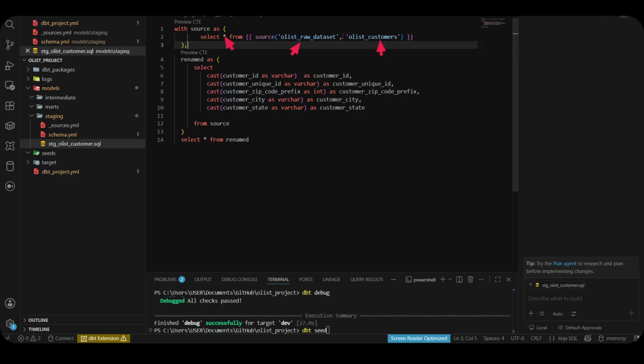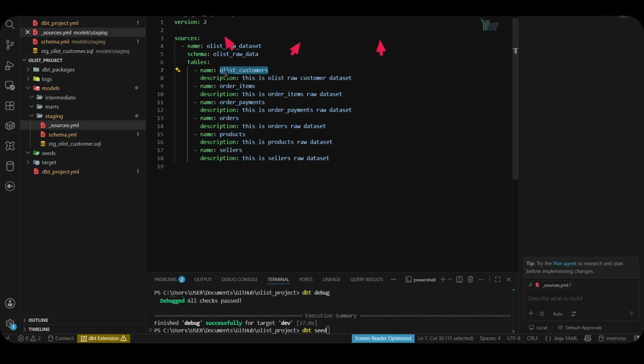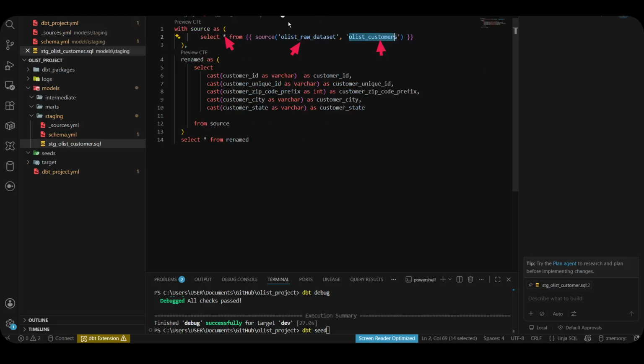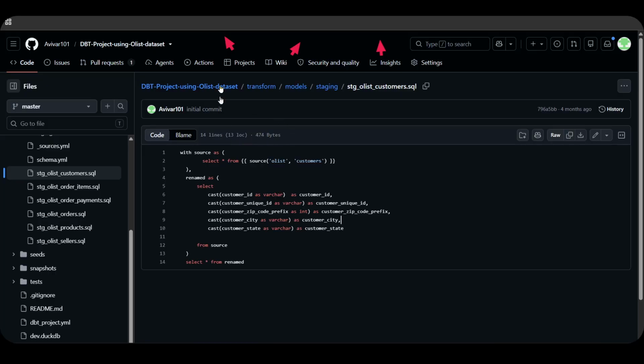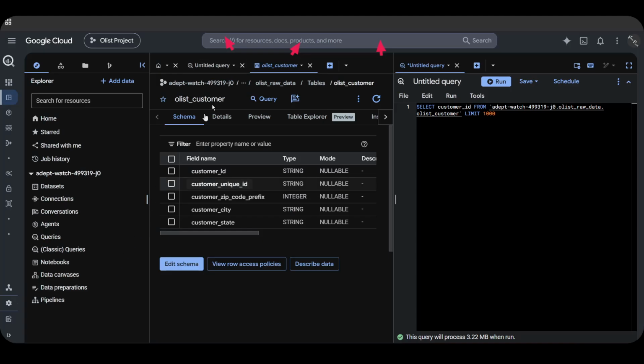So how does it know? DBT now checks this table. It checks this table and then it checks the data sets, right? So these are data sets, and then it checks the table inside that data set, and then it returns all the values inside here. So if we check our BigQuery, this is our customer data set, right?